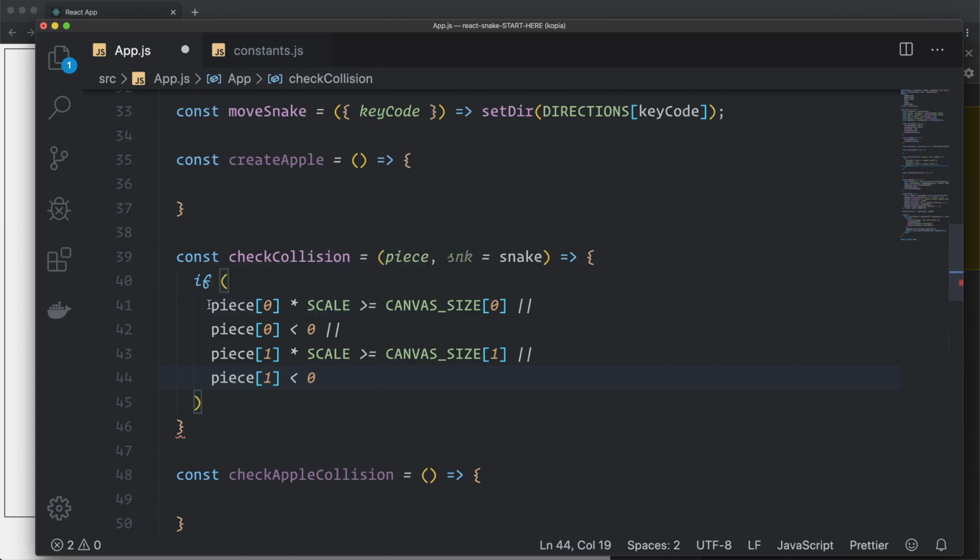The first row here, this is the x coordinate of the piece. The piece is the head of the snake. And we just multiply this with a scale because we're scaling up the canvas. So we have to multiply it with a scale to get the correct value. Then we just check if this is greater or equal to the canvas size. So this is how we get the correct value here. If we have a 0 here, we don't have to multiply it with a scale because it will give us a 0. And then we can just check if this one is less than 0, then we know that we are colliding. And we do the same thing with the y coordinates here.